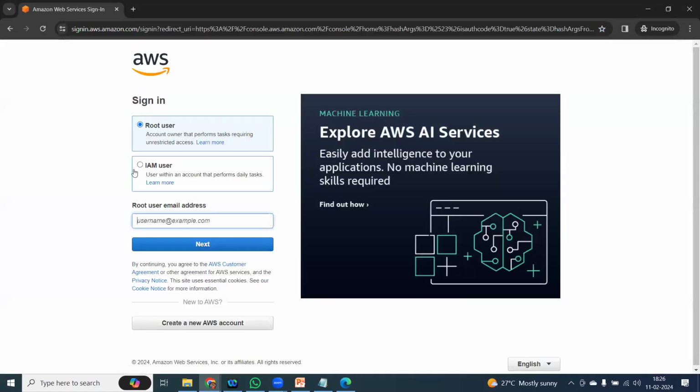See here, the question is, what is the difference between root user and IAM user? Root user, you are the organization. Root user is nothing but you registering yourself as an organization. What is an IAM user? This is the IAM user, this is the root user. We are going to understand what this IAM user is while talking about identity access management.